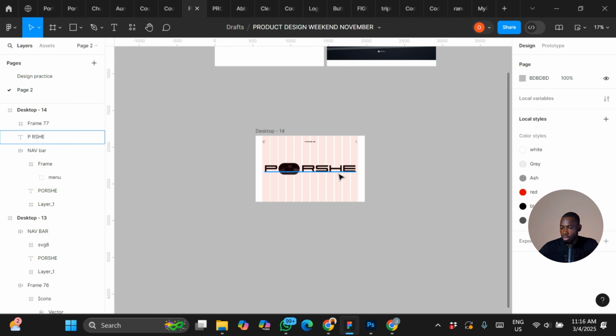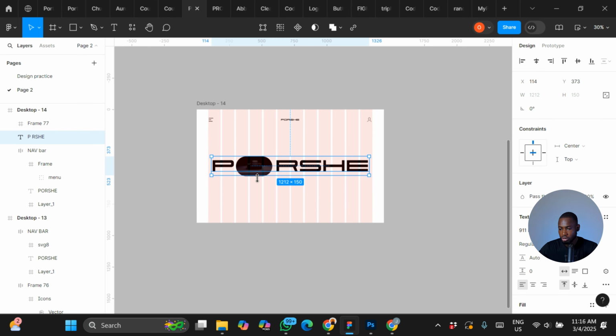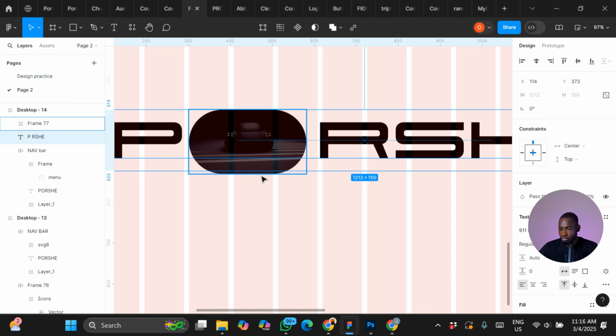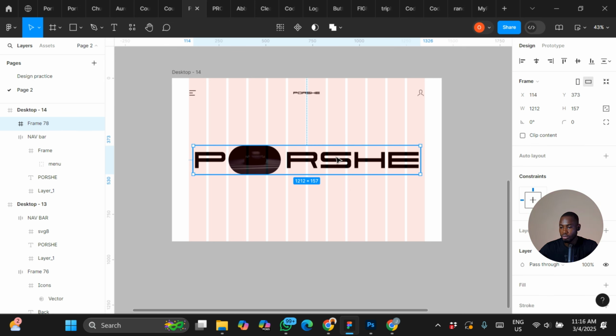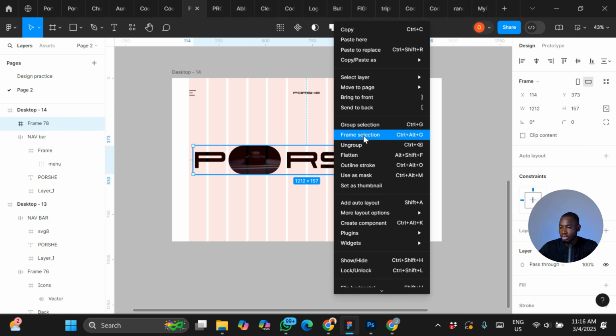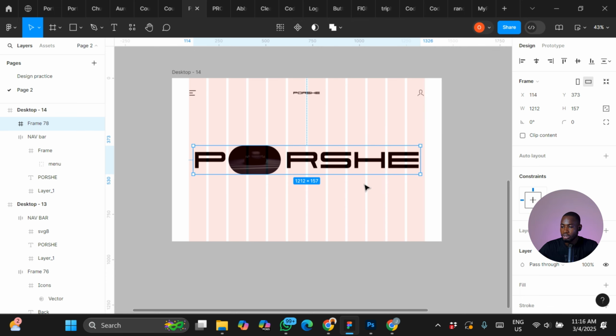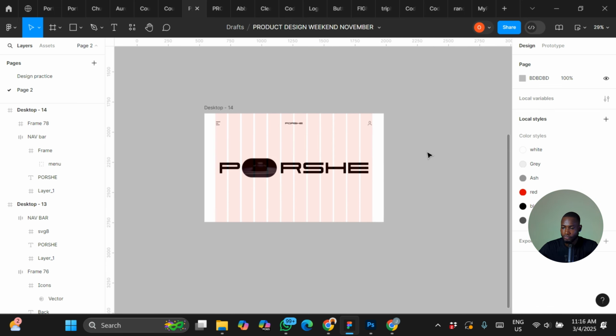So we can just add these two into a frame. Make sure you hold shift and then you select the right-up and the video box there. So Control Alt G, that's how to add it to a frame, or you right click and then you click on frame selection. So that's that on this first interface.